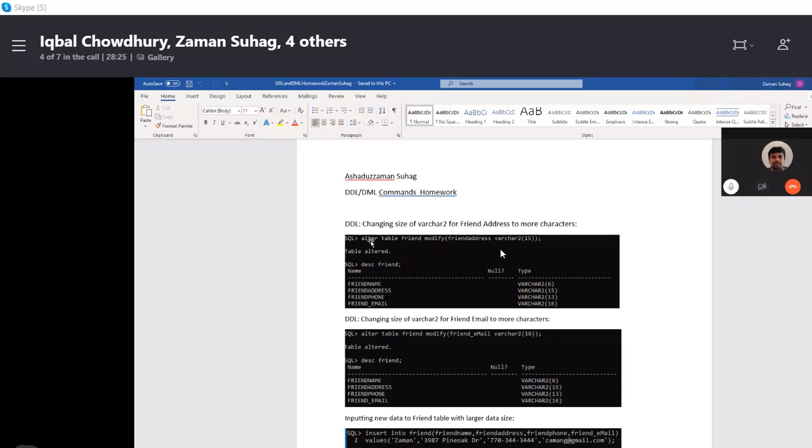And to do that, you essentially just type in alter table, the name of the table, and then you type in modify, parentheses, the column size that you would like to change. In this example here, we're changing friend address as well as friend email. And then you type in the data type. For this one, it's VARCHAR2, and then you type in the new character limit. And so it's been changed here.